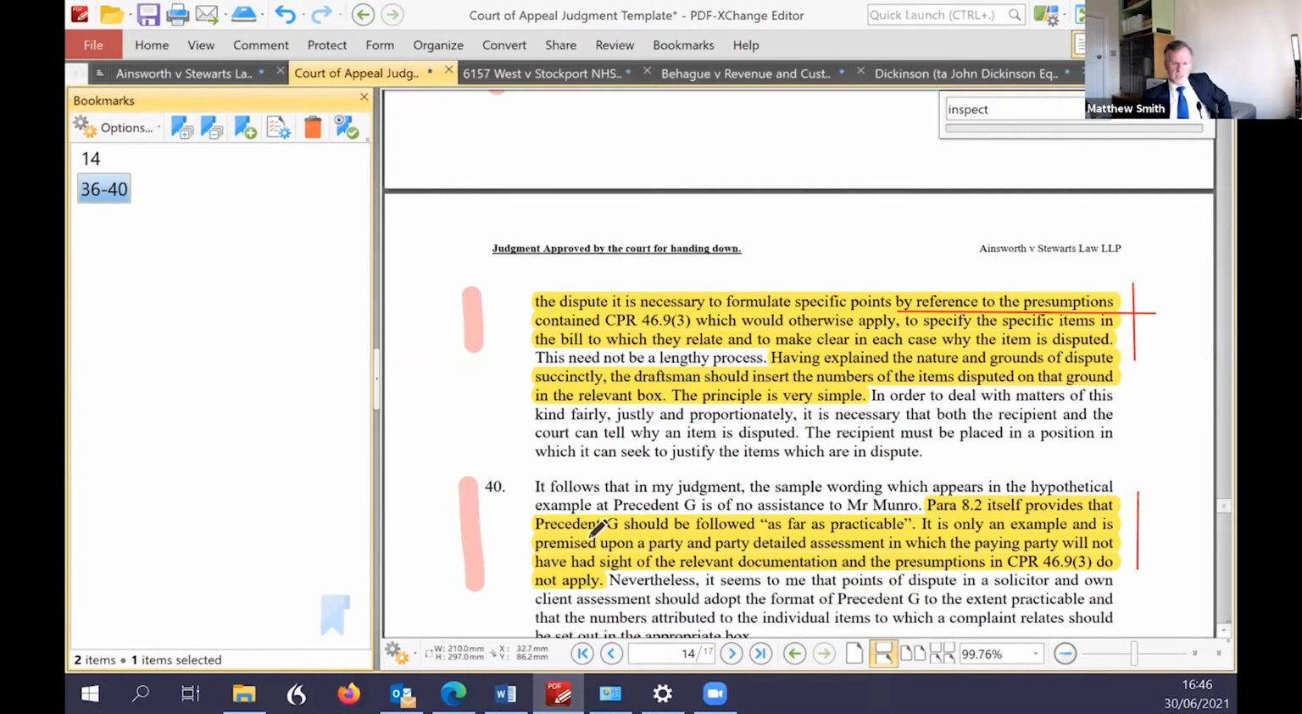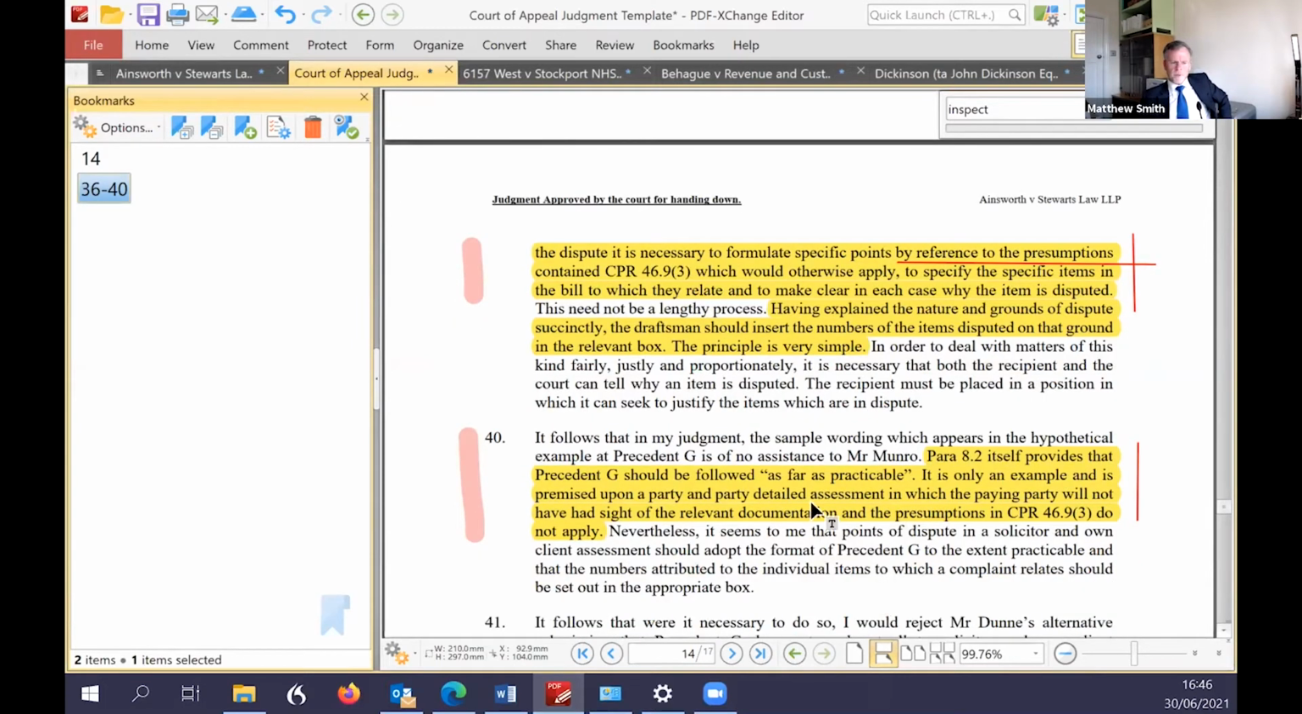And at paragraph 40, you've got to remember that what the Court of Appeal was doing was using precedent G as a model, only to follow as far as practicable. But it's only an example, and it's premised upon a party and party detailed assessment in which the paying party won't have had sight of the documentation, and the presumptions in CPR 46.93 don't apply. So there's the difference in the approaches.